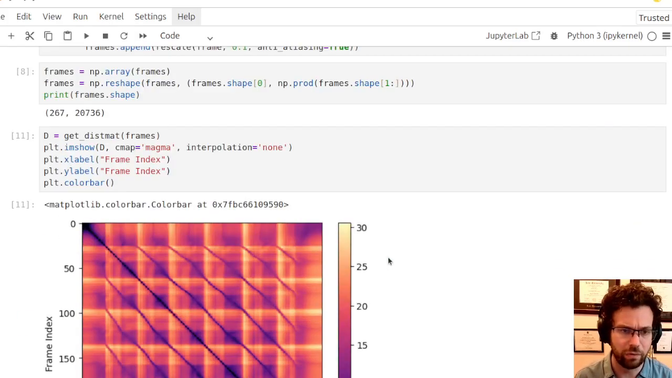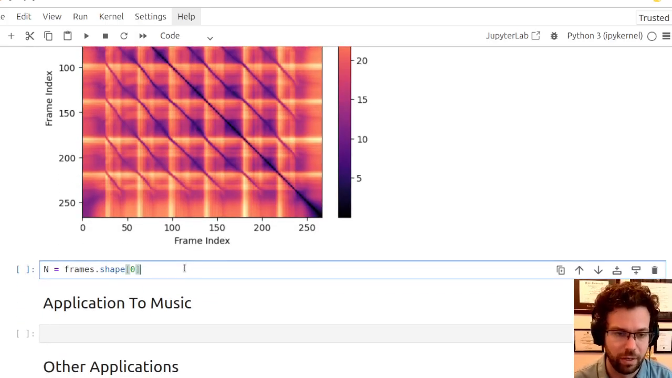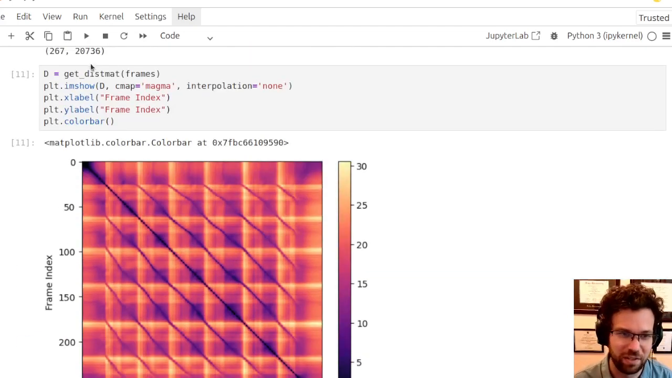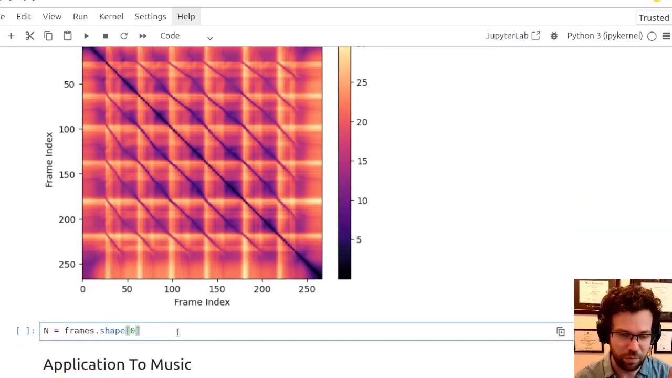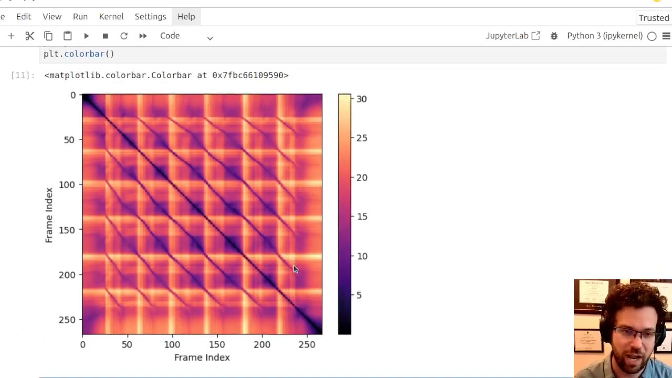So I have this frames here. That's my point cloud. And so I have as many points as frames. Each frame is a point. It's a little weird, it's a very high dimensional space. In this case, almost 21,000 dimensional space. So each frame is a point, and let me extract.